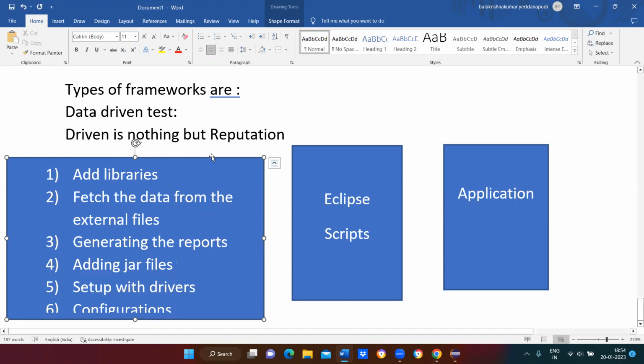Okay? So these are all the libraries where you're going to add. Using that, I'm going to set up with these scripts, and using the scripts, I want to test my application. There is a proper methodology where you can design your framework. The first part we are going to design is called a data-driven framework.